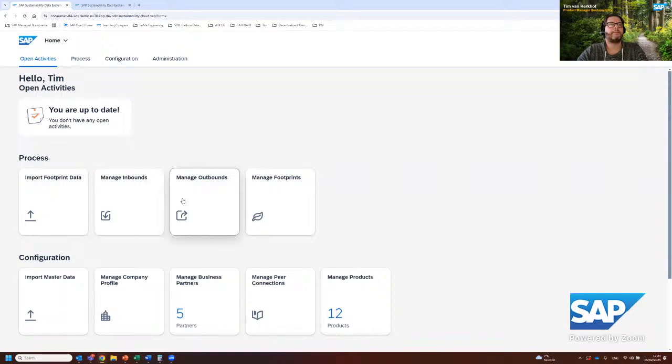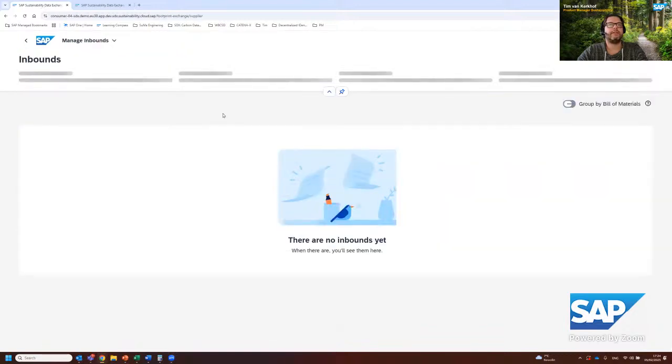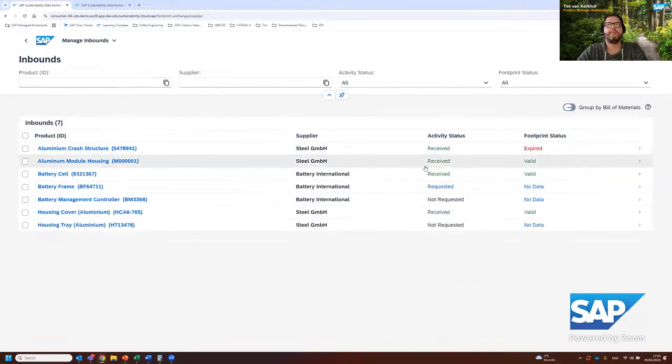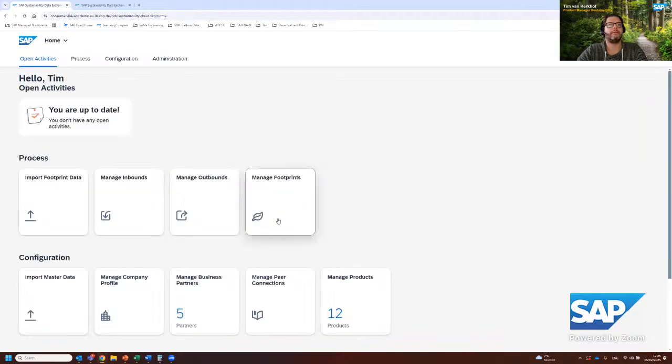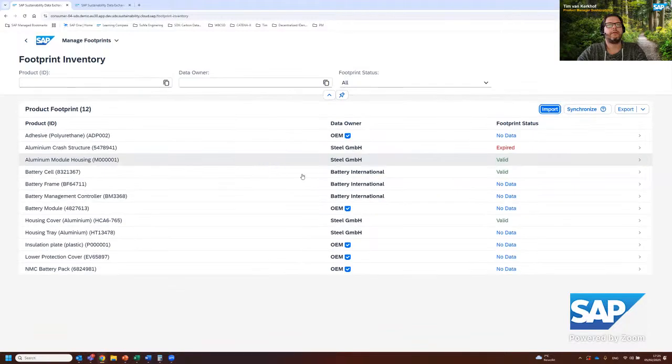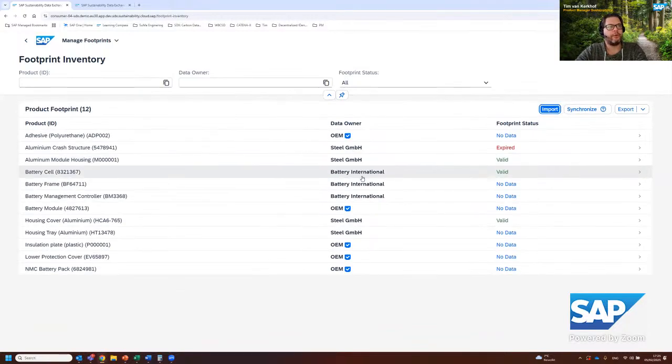into the buyer system, we can actually see in the inbound requests that we've now received the data, and that the one that is expired was not returned yet from steel company, but this one in the end has been, and we have now gotten the new information back from that supplier, therefore updating in the end the information that is available.